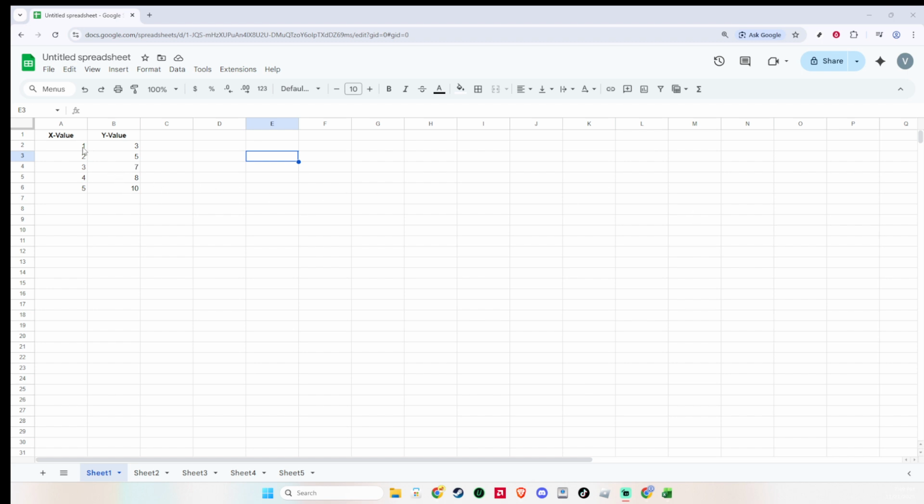Next, select the data you want to plot. Click and drag to highlight both columns, including the headers if you have them. It's a good idea to keep your X values in the first column because Sheets uses that first selected column for the horizontal axis in a scatter chart. If your values vary a lot, make sure you're selecting a consistent range so the plot makes sense.